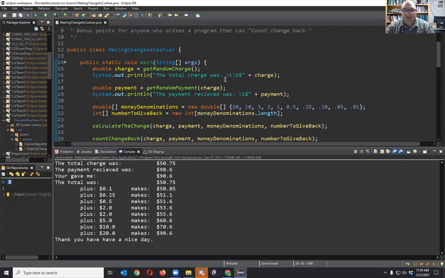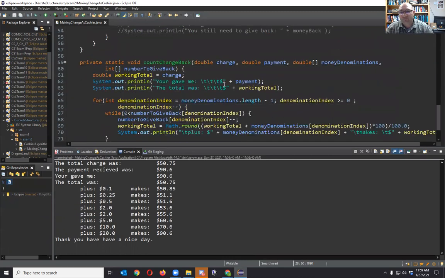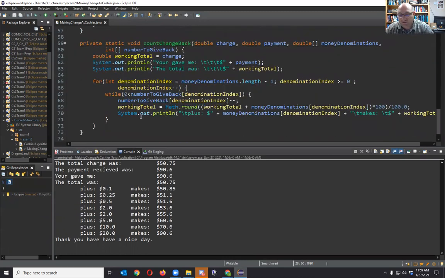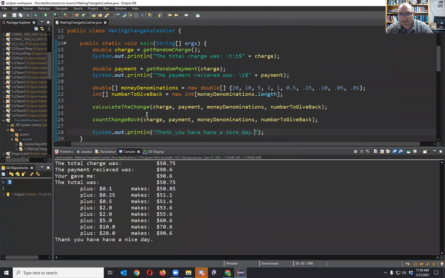Cool. And then I should probably be a good kid and change all those printlns to printfs and format the printing to print it out. I'm not feeling it right now.